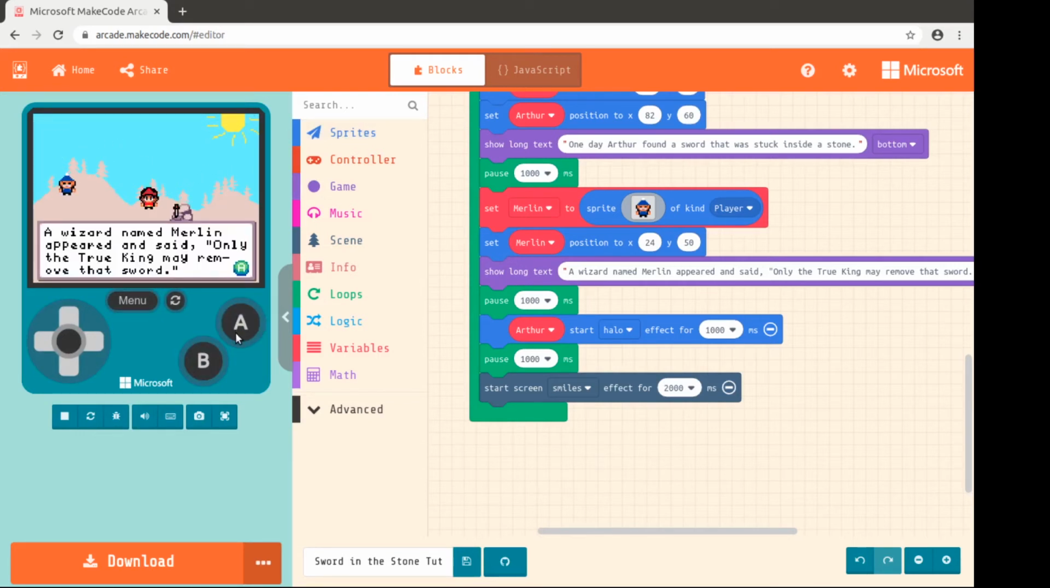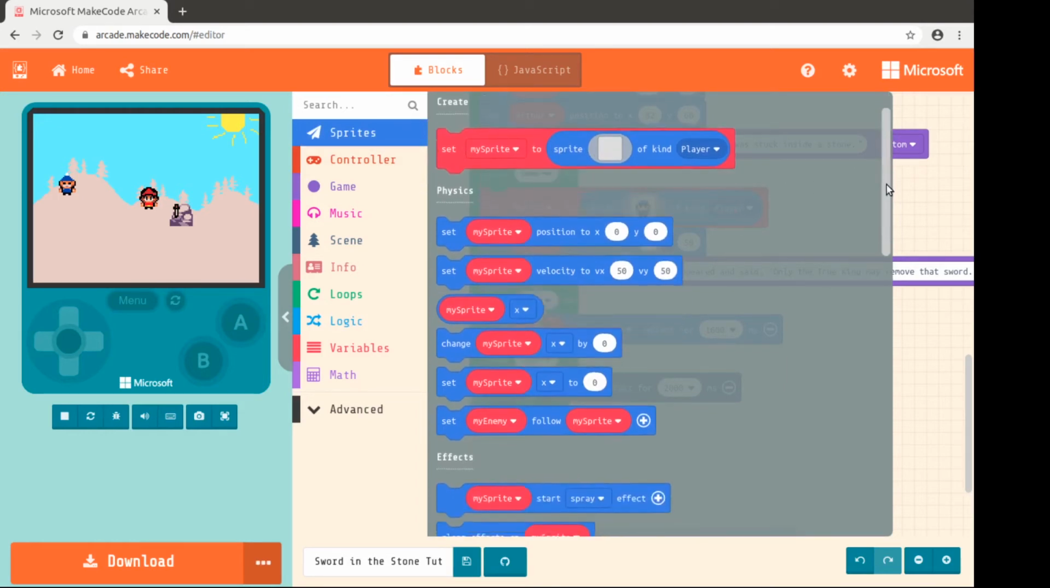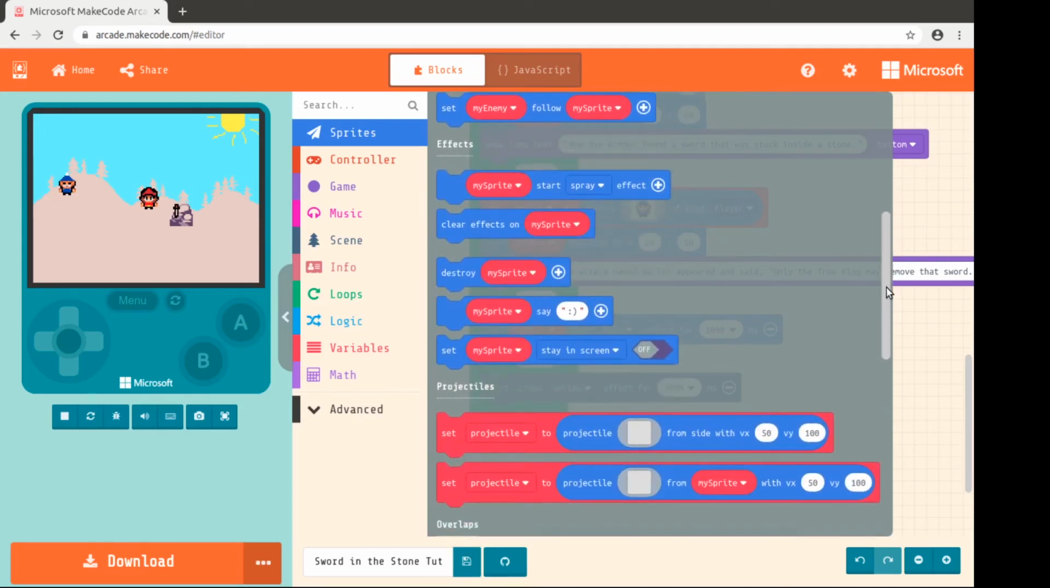So the wizard appears, thinks for a second, he has an effect. And what we want to do here is we want the stone to go back to the stone without the sword in it, and we want Arthur to have the sword. So what that is called in this MakeCode is you're setting the image. Now, if I do it here, it's actually going to create a whole new copy. So I don't want to do that. I just want to change the image.